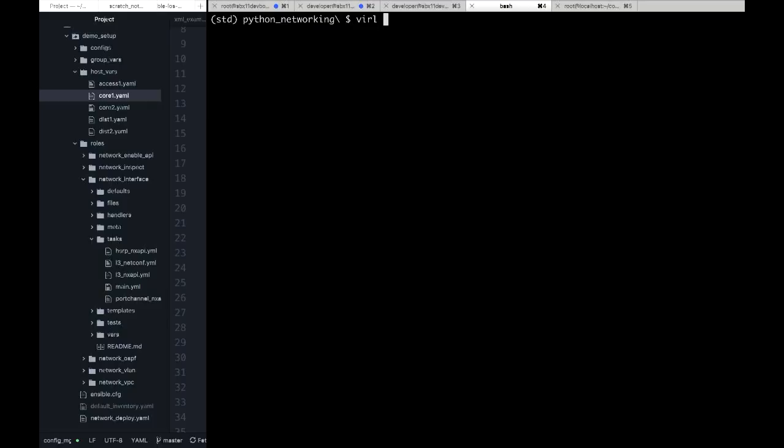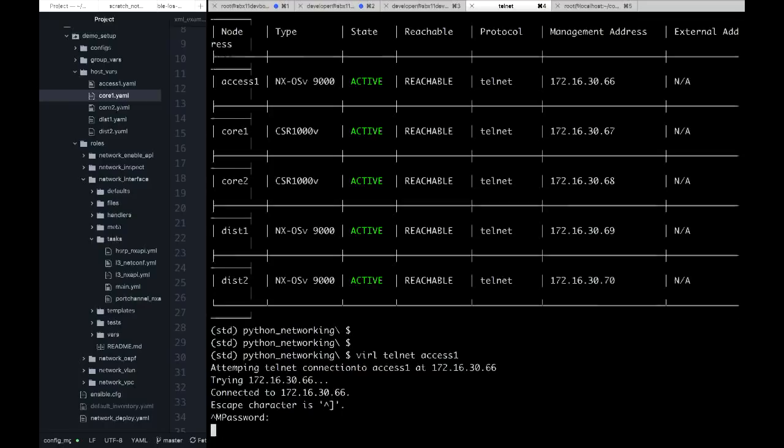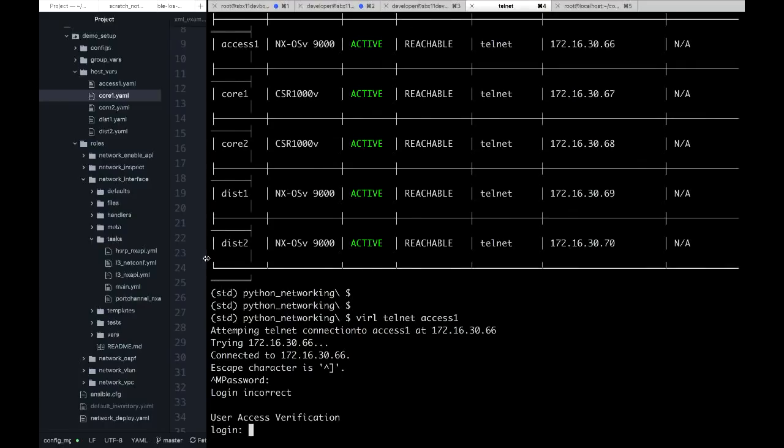And there is a GUI, there's a web interface, but if I'm living inside of my code, I don't want to have to work with that. And so I can simply go through here and say, virl nodes, tell me a little bit about what my network looks like. And I can see that I've got these devices running, a couple of core devices, distribution. I have some CSR devices and NXOS devices going through. And now from here, if I need to jump onto one of these devices, I can very easily go virl telnet access 1. And this will let me jump in and connect into that device that's there. And now I'm on that device, and it'll eventually prompt me for a password.